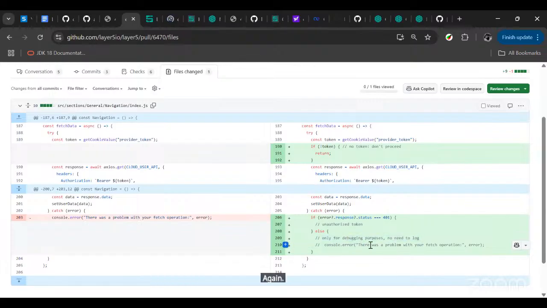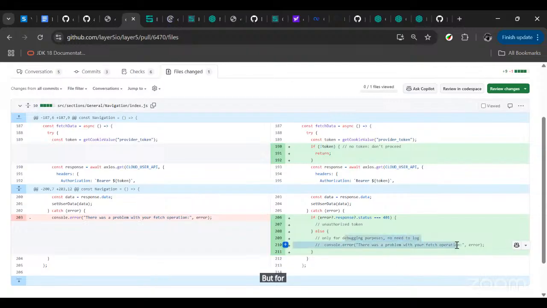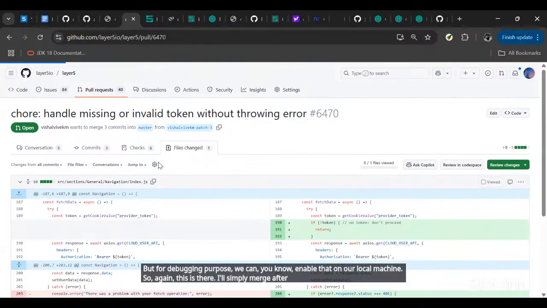If anything goes south, like an error that's not known to us, we simply will comment it out because we don't want that to reappear on the live site. But for debugging purposes, we can enable that on our local machine. So again, this is there. I'll simply merge after the call.